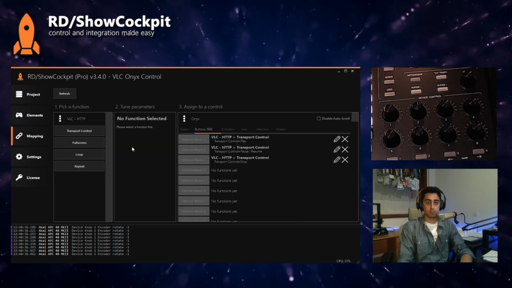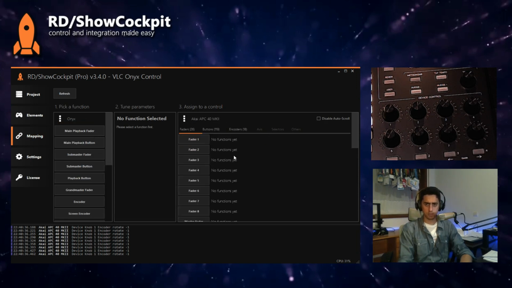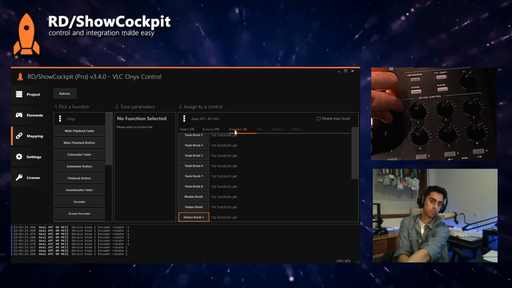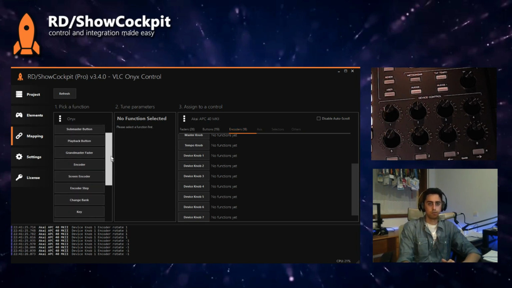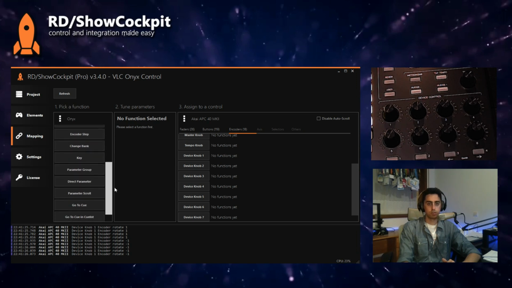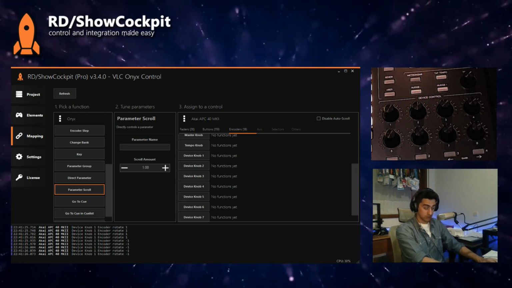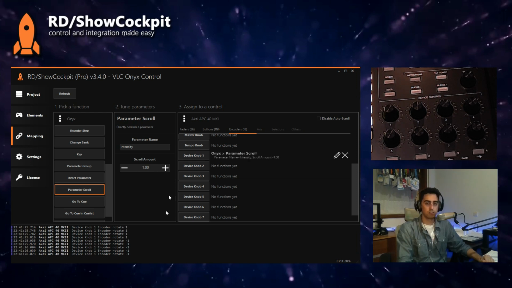So if you connect the APC40 encoder, select encoders here, I will rotate to identify here on the list. It's device knob 1, and I will connect it to the parameter scroll, and I will use intensity as the parameter name. This is the scroll amount. We can fine tune it later. Let's leave it at 1 right now.